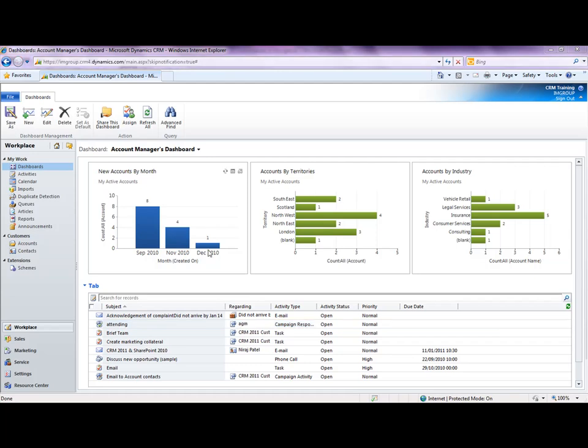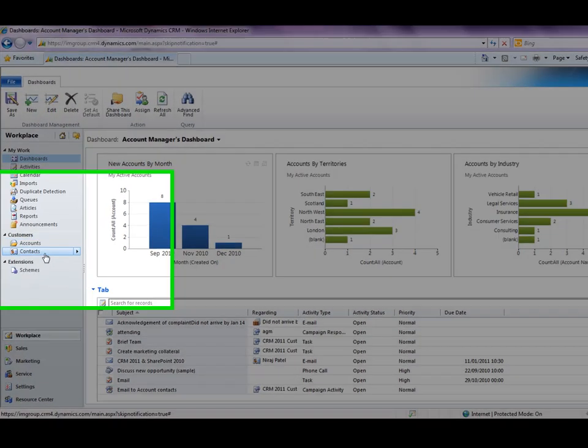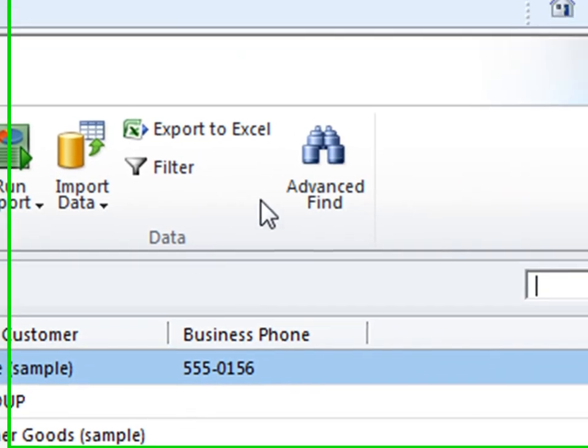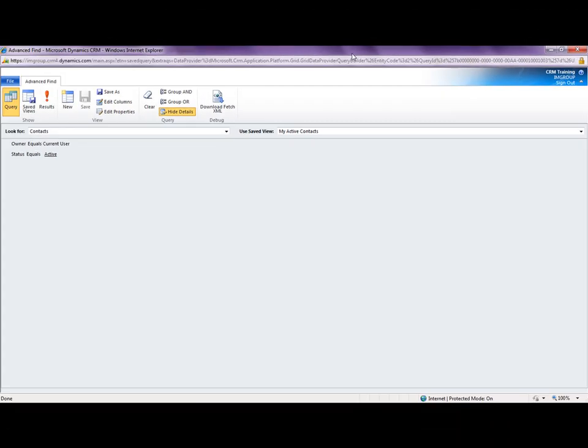So I'm going to be using an example where I need to find all the contacts that exist within CRM that I own, which are within the United Kingdom. And to do that, I'm going to go into the contacts area, and in the ribbon at the top, I'm going to go ahead and click Advanced Find. This is going to open up the Advanced Find functionality.